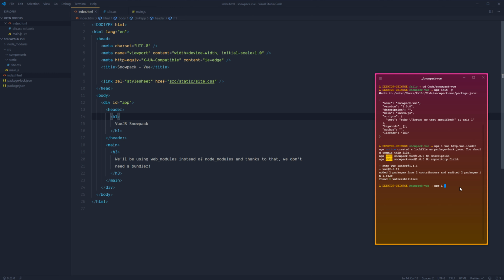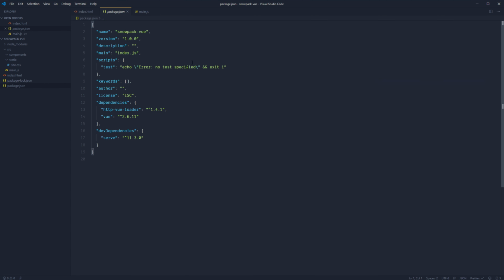Alrighty, and then we need to install one dev dependency called serve. And this is just a static file server. We'll use this so that we don't get CORS issues whenever we do import our web modules. All right, next up, let's go ahead and set up our scripts. And we can go ahead and get rid of this test script here.